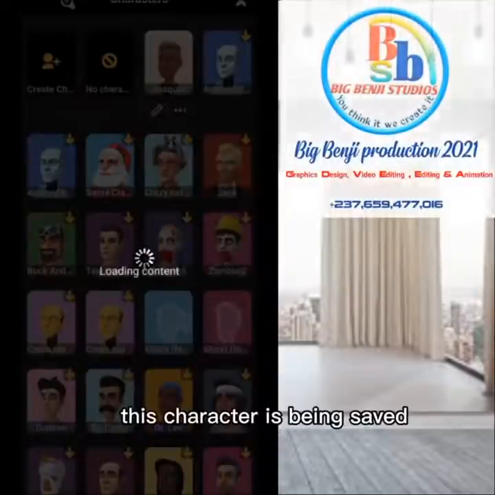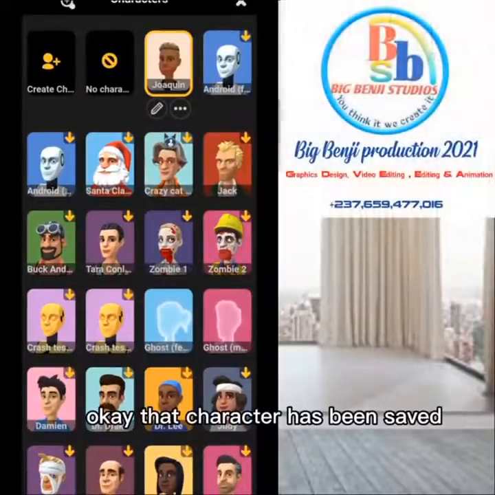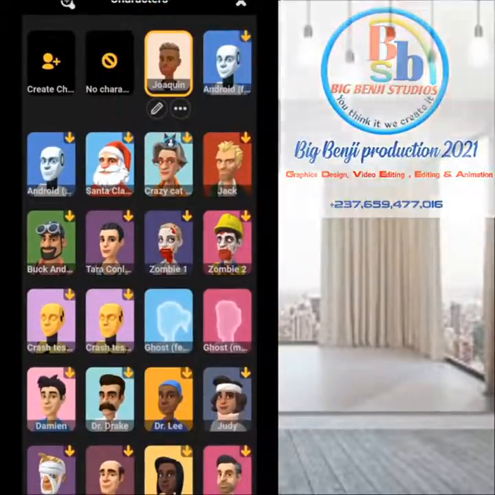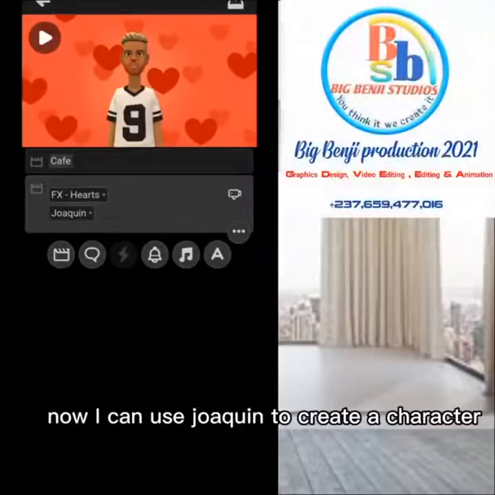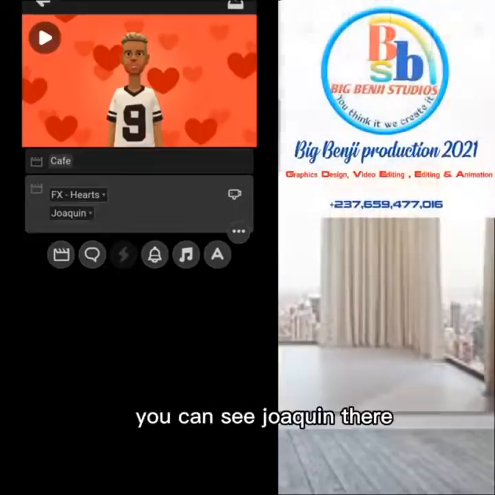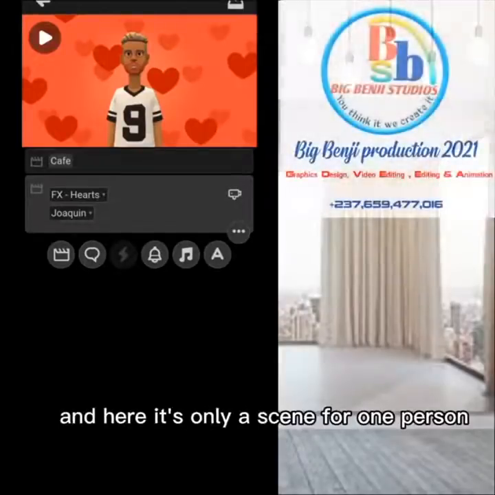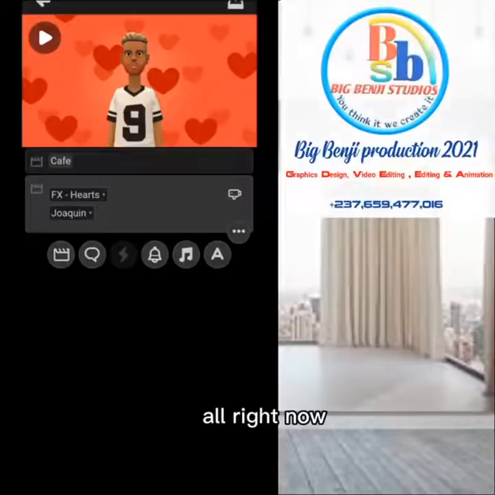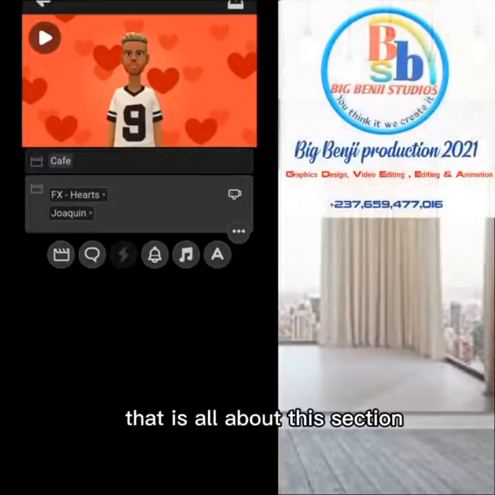This character is being saved. Okay, that character has been saved. If you look up here, you will see Joaquin. You click on it. Now I can use Joaquin to create a character. All right, that is it. You can see Joaquin there, and here it's only a scene for one person. All right, now that is all about this section.